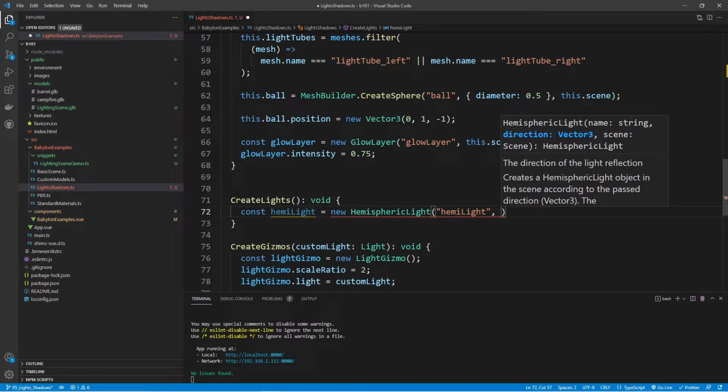And note we have a vector3, which is a direction. With a hemispheric light, it doesn't matter where you place it in the world. The hemispheric light is going to be our fill lighting. Think of it as the environment lighting. So it doesn't matter where it's at. It's always going to be displaying the same kind of light. The direction does matter though. So whether it's pointing up, down, to the left, to the right, whatever that may be.